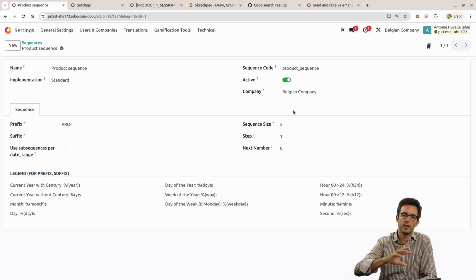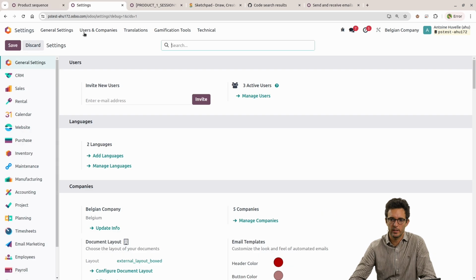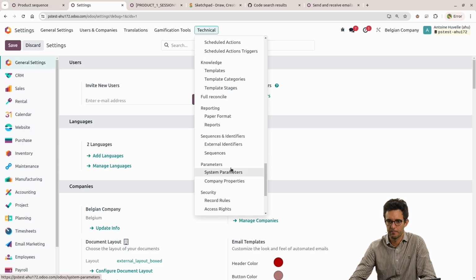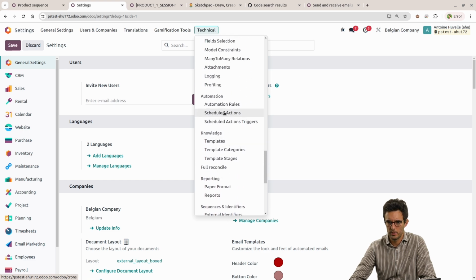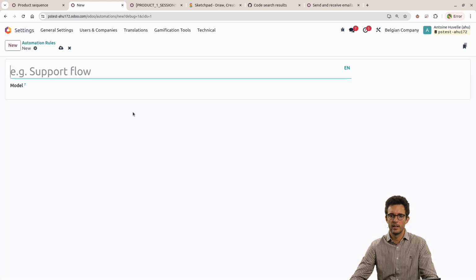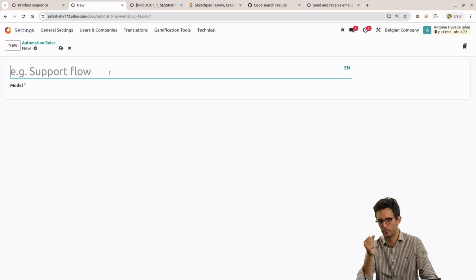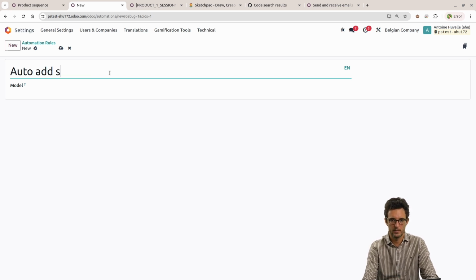Now, let's have a look at how we can reuse that sequence information and create a part of code in the automated actions to generate that. What I can do is go right there in the automated actions over here. Automated actions, where are you? Automation rules, all right. I'm going to say that when I create a new product, or when I save one where there's no information in the sequence, I'm going to create a sequence. So let's go there and say auto add sequence.